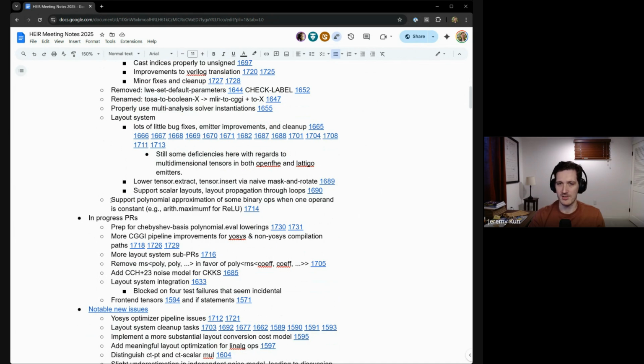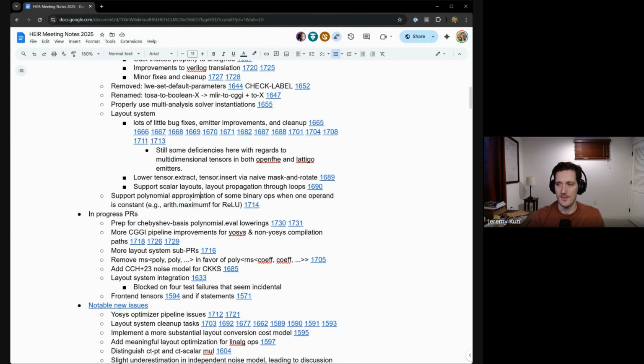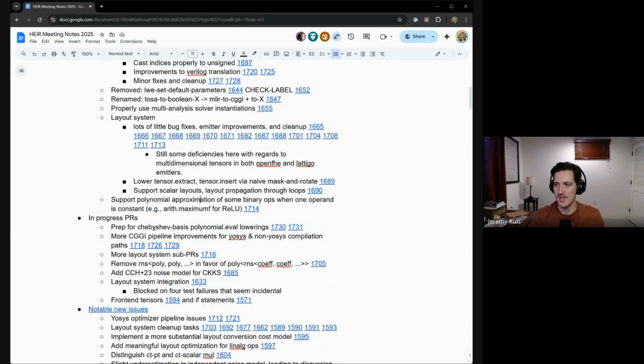And then I added some support. So we have a Google internal contributor who wants to do more stuff on polynomials. So polynomial approximation now supports ReLU ops by identifying an arith max with a constant 0 operand. And so that is expanding the work on that. And then in progress, I think just yesterday I posted 2 PRs that support adding a Chebyshev basis representation to our polynomial dialect, and then separating the polynomial eval lowerings into its own pass, so that we can use it in multiple different places in the pipeline.